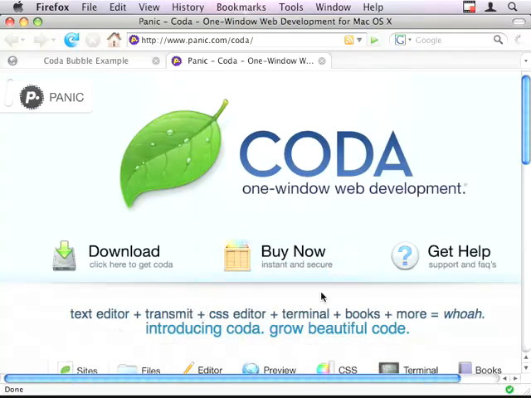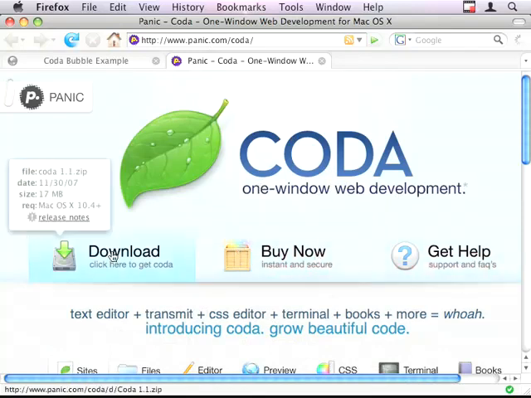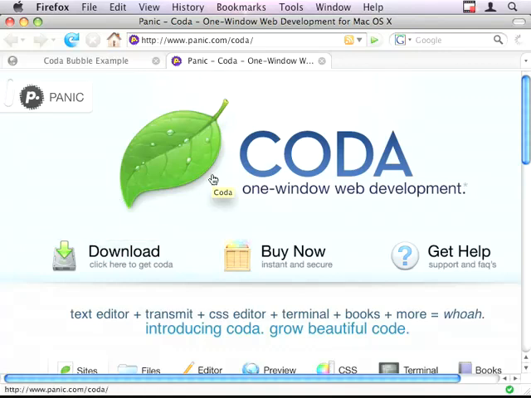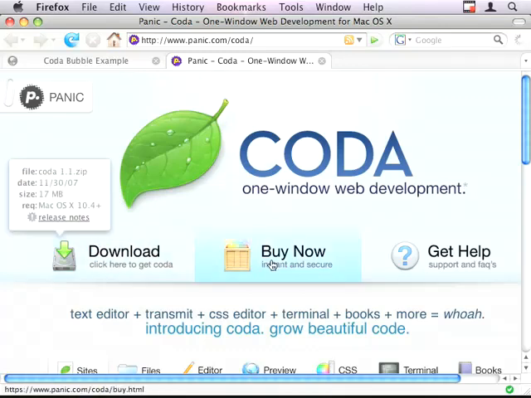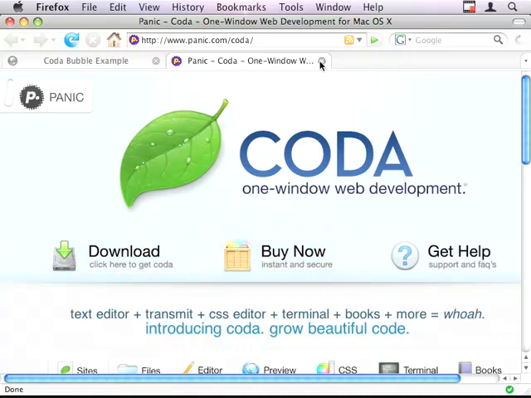Coda is the new one window web development tool produced by Panic, and on their page they've got these buttons, and when you put your mouse over the download, this nice little effect comes up, shows you how big the file is, and just has some general information. So it's good for information snippets of text. When I mouse away, it just fades out of view. So we're going to recreate this effect using jQuery.